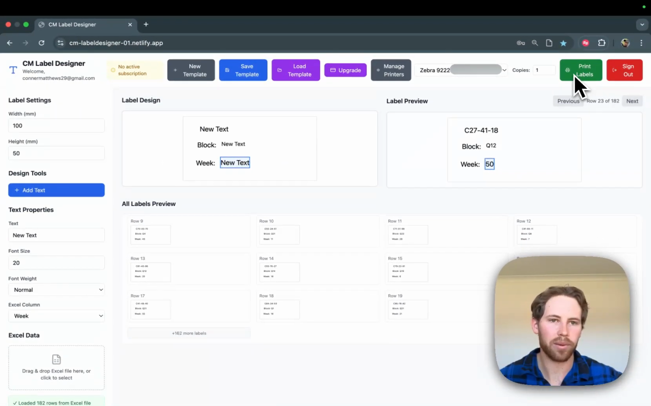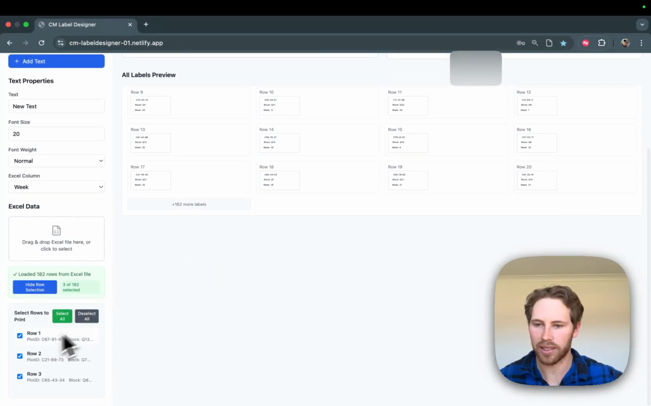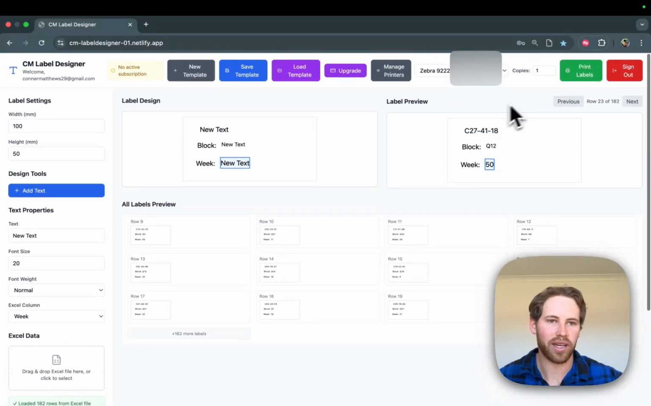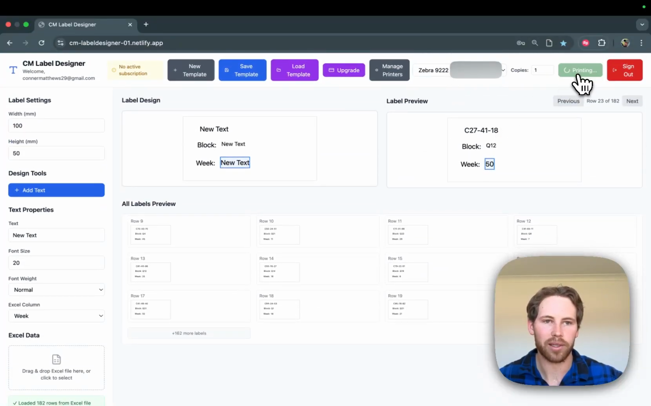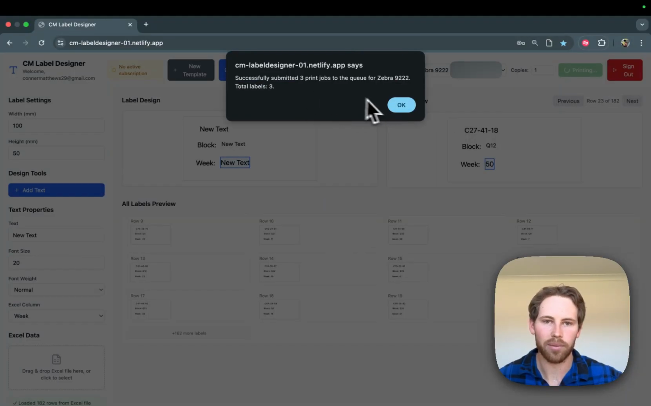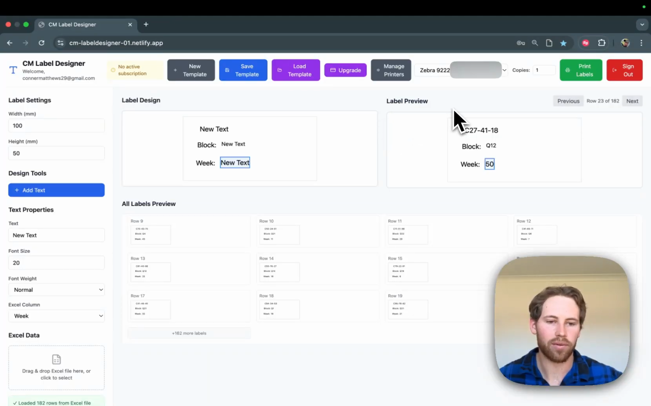Now you can print labels up here. I'll just make sure I've only selected 3 so I don't show up on site with 182 labels printed. Press print labels and it's successfully submitted. And this was all done just from my laptop at home, and it's all printing on site, which is about a 10 minute drive away.